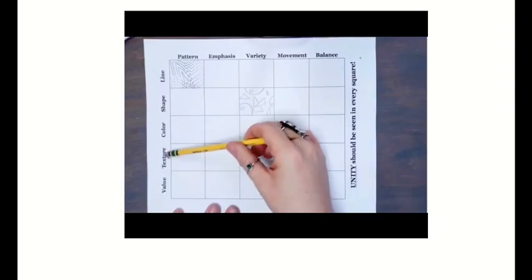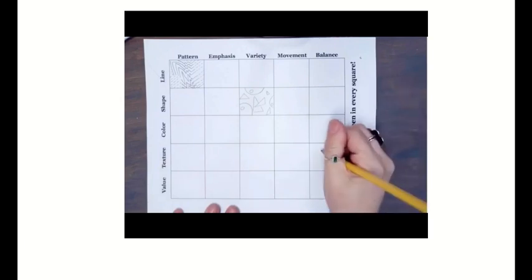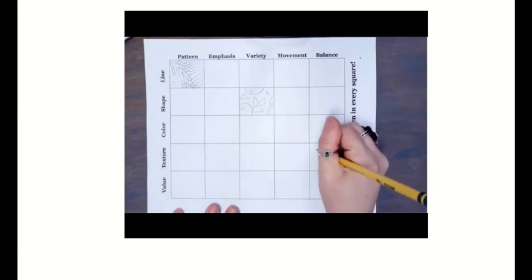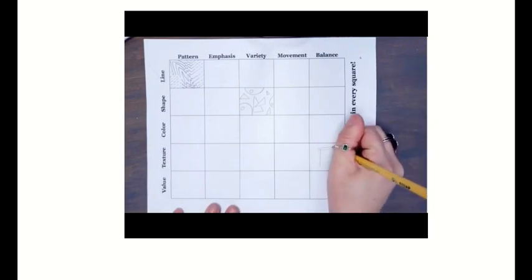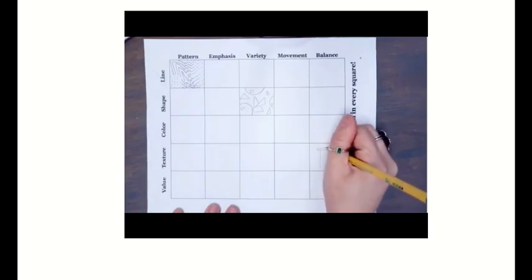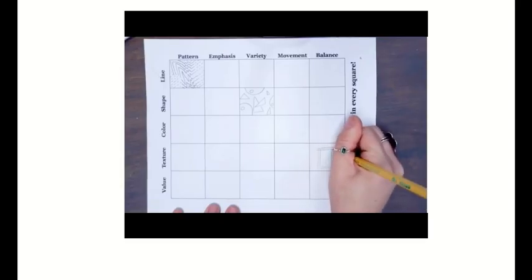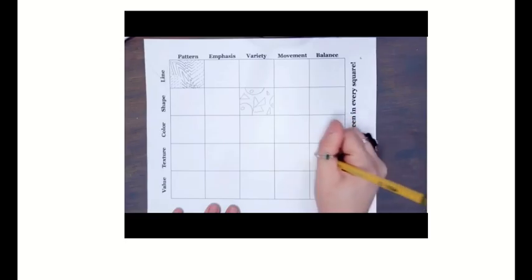I'm going to look at texture, and I'm going to go all the way to balance. So I look at the left-hand side, and then I look at the top of the square, and I'm going to make almost like a window pane that has siding on the side of a house to show texture. Also, balance means that whatever's on the left side of your paper is also on the right side. So I'm creating a symmetrical design.